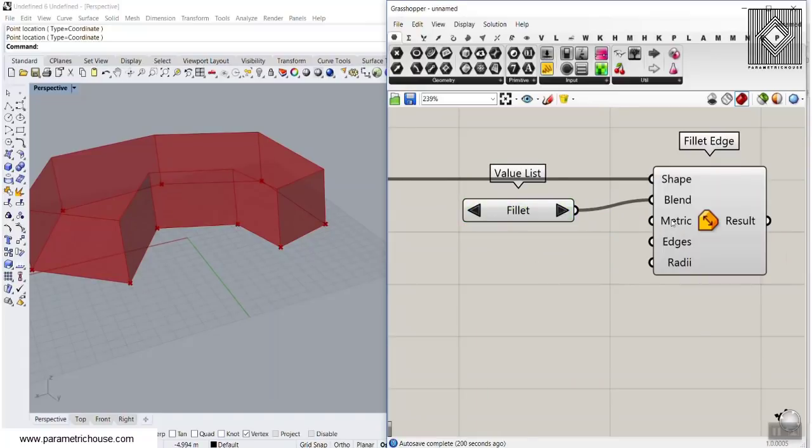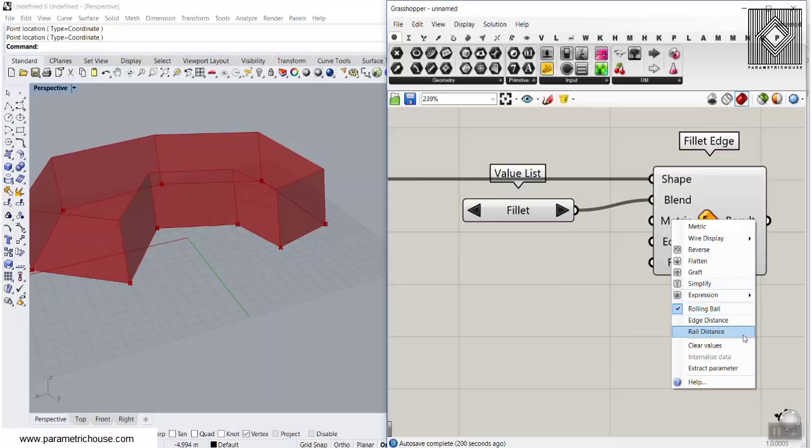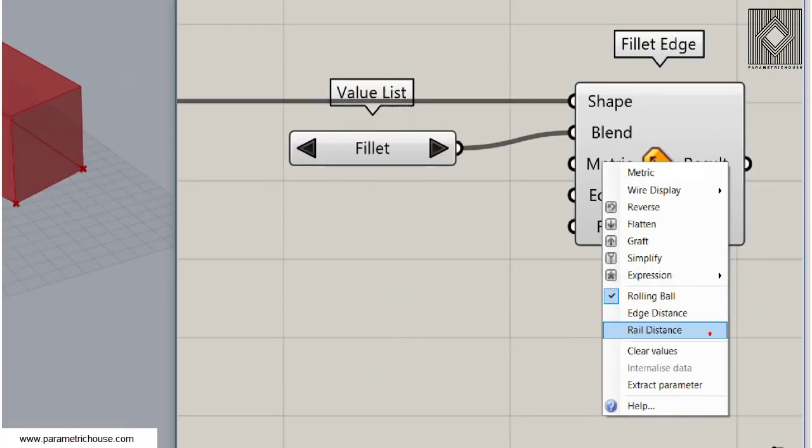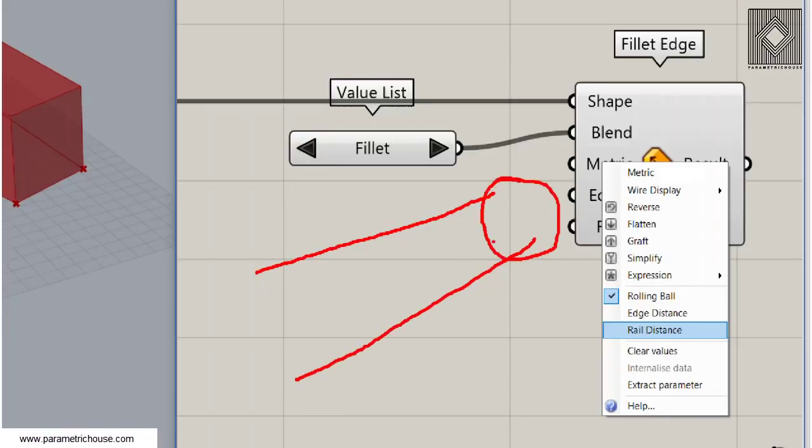The metric options are the rolling ball, edge distance, and rail distance, and you can study about these in Rhino. For the rolling ball, assume that we have to fillet this edge, a ball will be rolling on this surface and produce that fillet. So this will be the fillet. That's a rolling ball. The edge distance is the distance between the edges you are filleting, the same as you define here. And the rail distance is the distance between rails. So the edge and the rail are something similar.